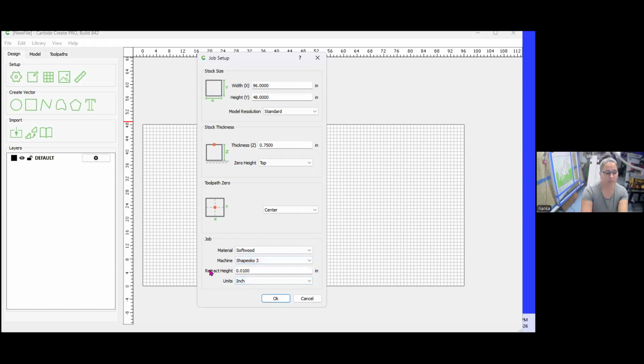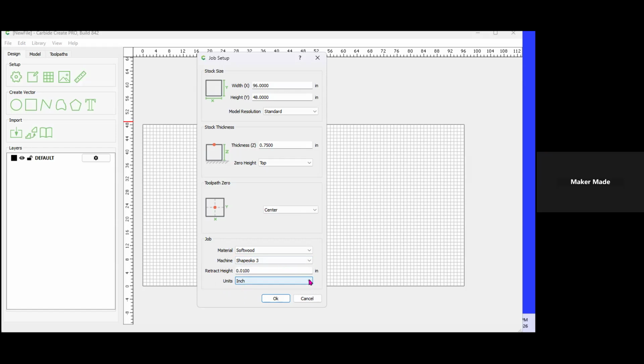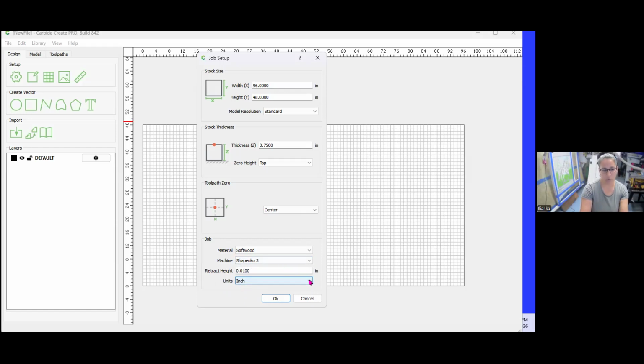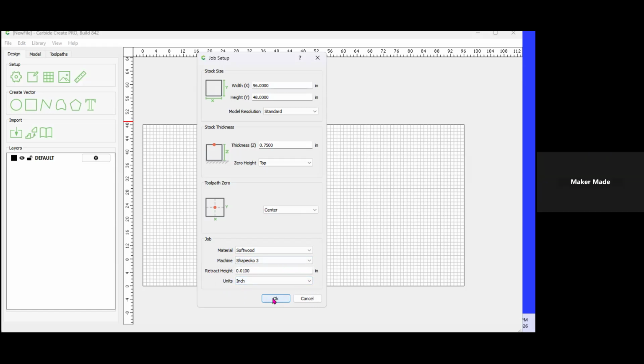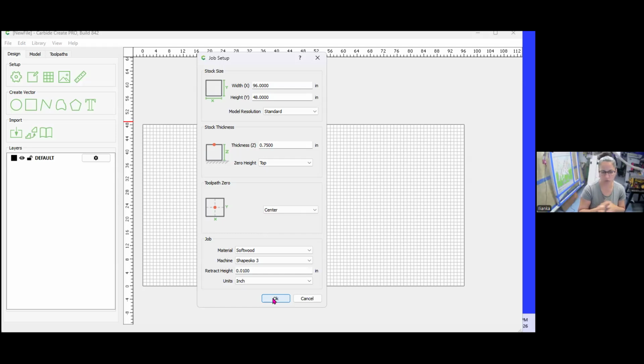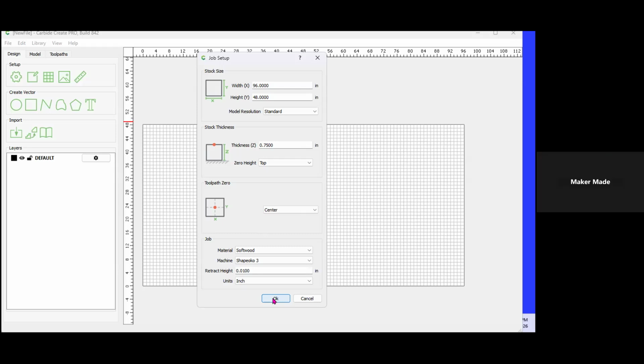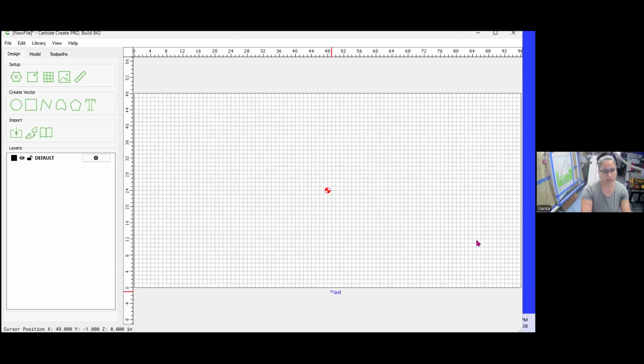The retract height, I don't move this around. I leave it at 0.0100 inches. The unit, I always use inches. If you want to change it to millimeters, that's okay for you, but I always use inches. I tried using millimeters, and it's also fine. It worked fine. Yeah, you can use either way, but I like to use inches. I guess it's easier for me. So I just put okay, and here's your size.